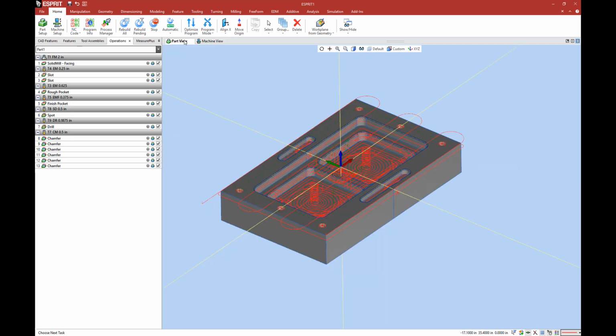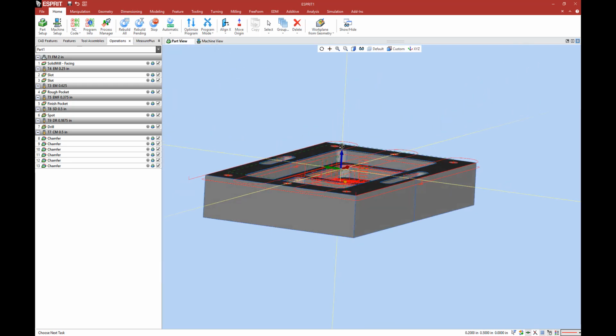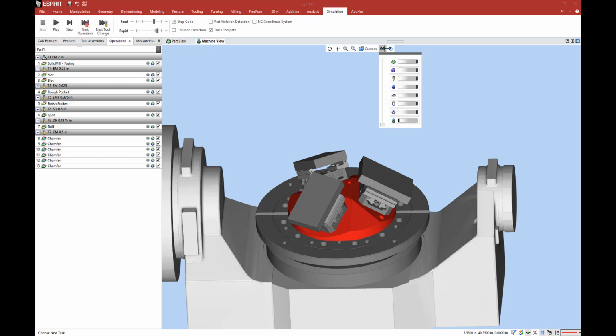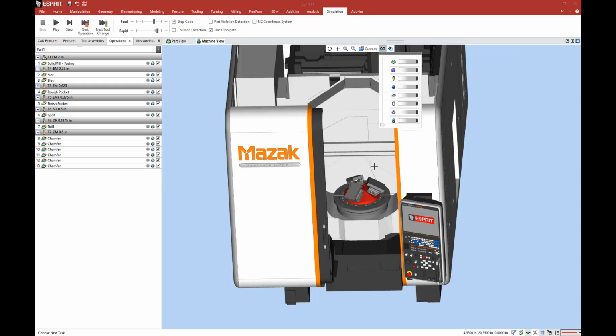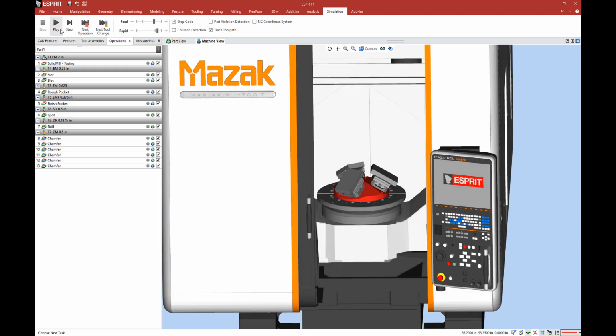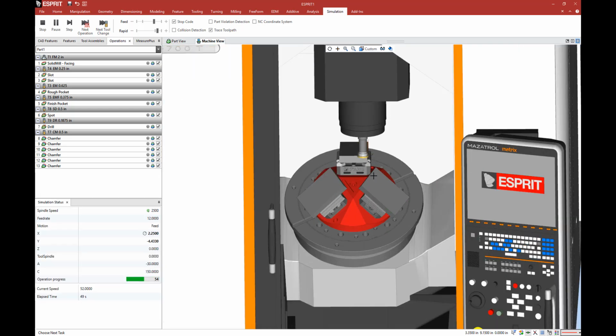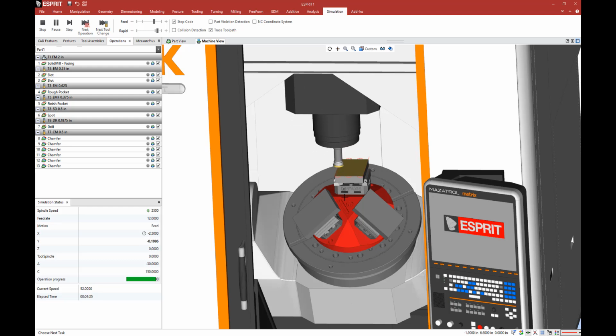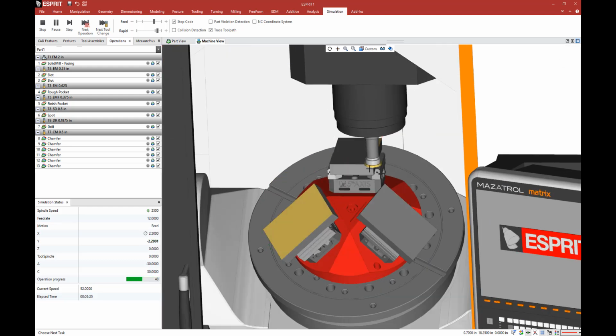And again, no reprogramming of the part. The part view stays constant. ESPRIT is automatically going to handle all the offsets, all the rotary angles, optimizing the order of operations, and the links for us. So this is our modeless machining platform.